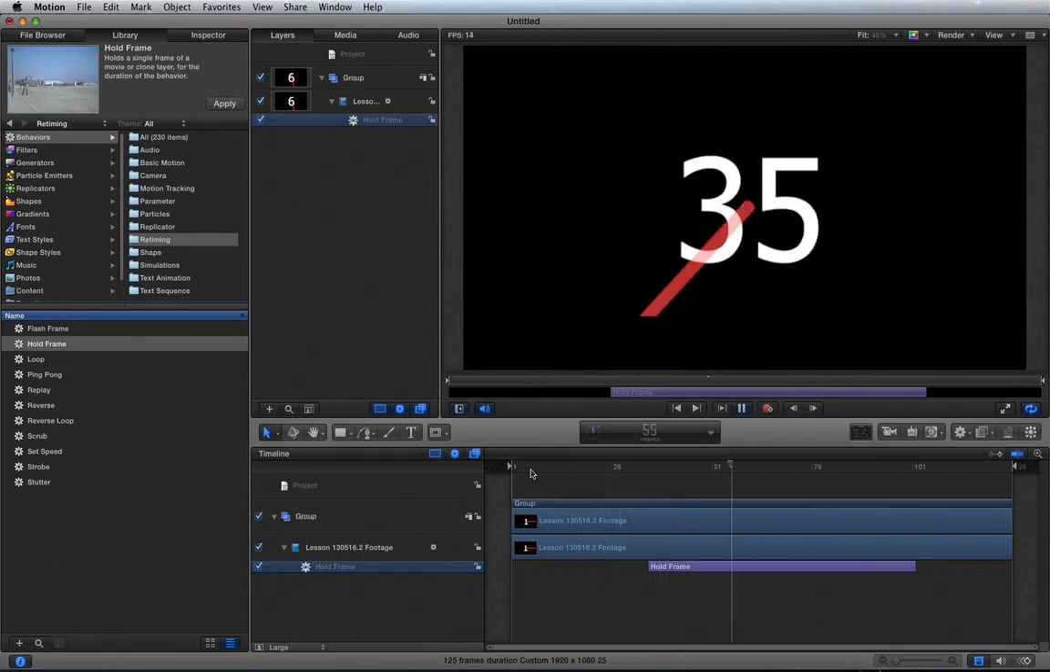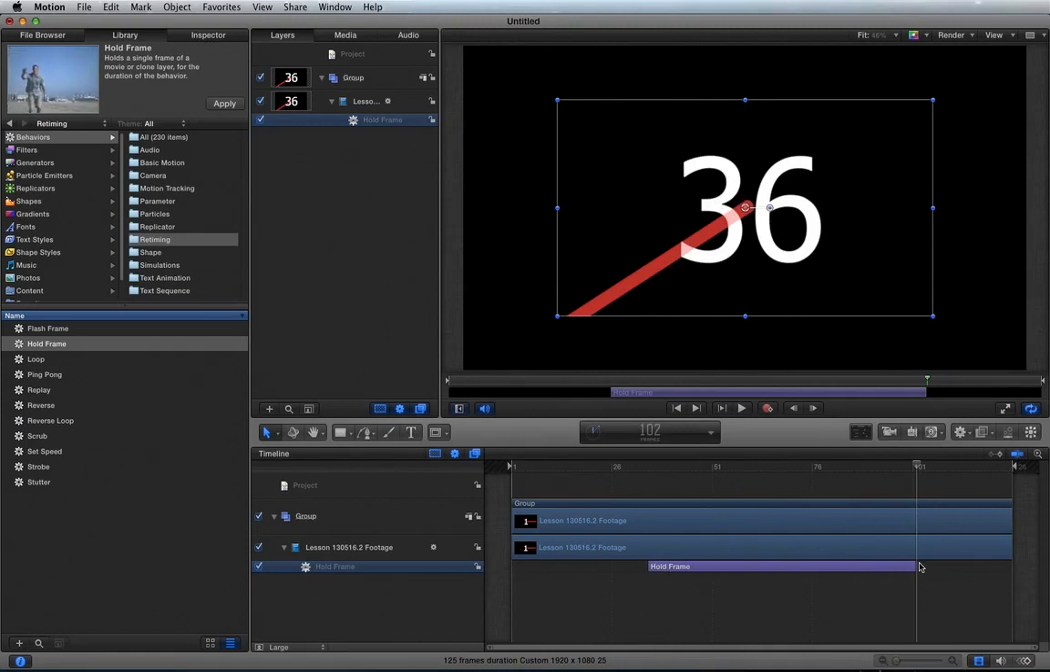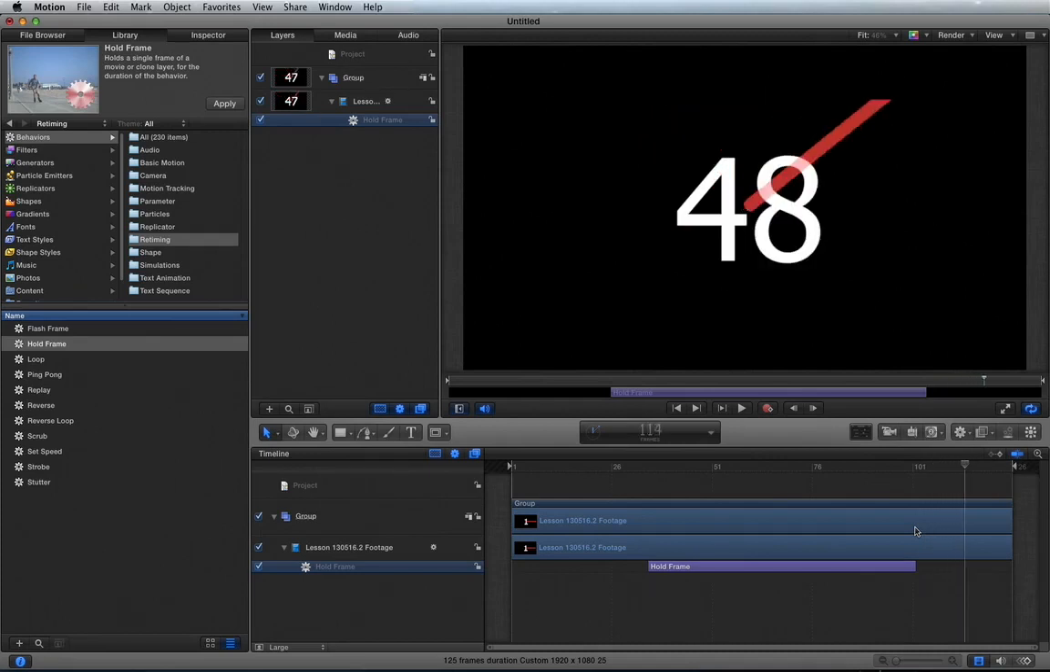Now, what happens when the behavior finishes? Well, once it finishes, it starts going at the next frame. So it held the frame for this duration. Once it was finished, it started playing from the next frame, which was 36.